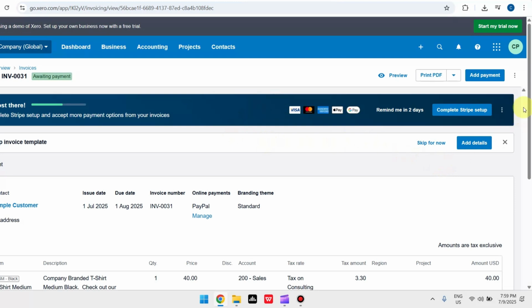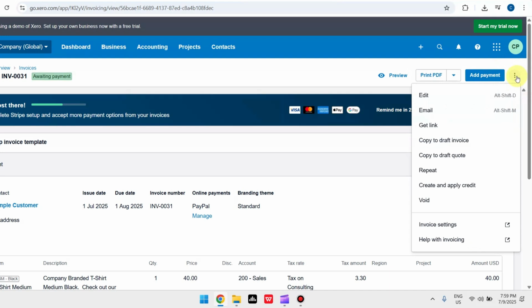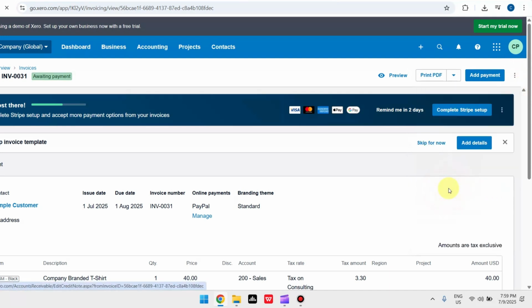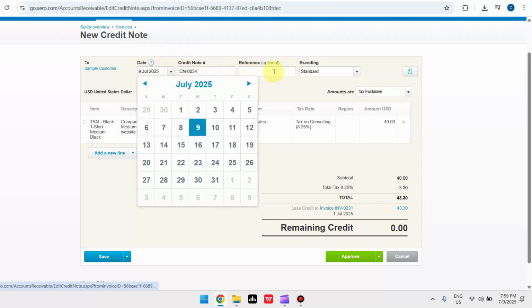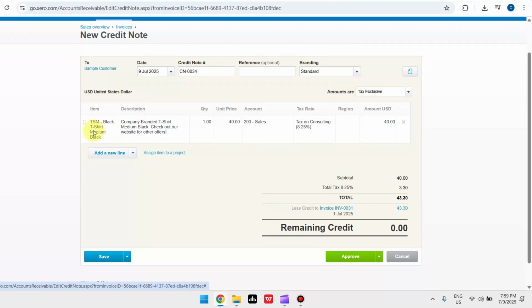And from here, just look for the three dot icon beside the add payment button, then click on it, then click on create and apply credit. And from here, you have an option to edit the details about the credit note. You can choose date, branding, and check or change details from this column. You can also add new lines. Then once done, you have an option to save or approve.